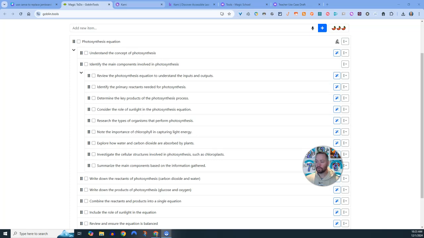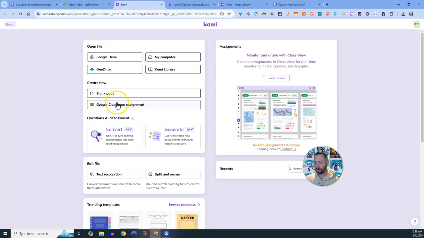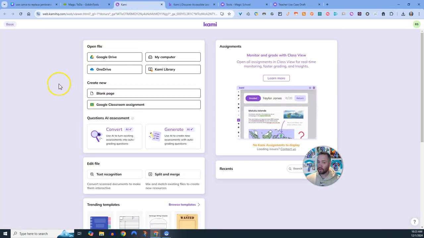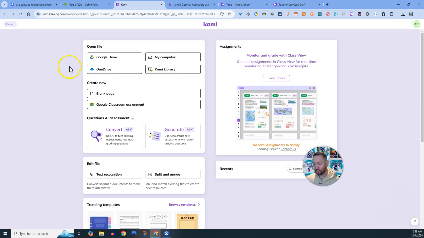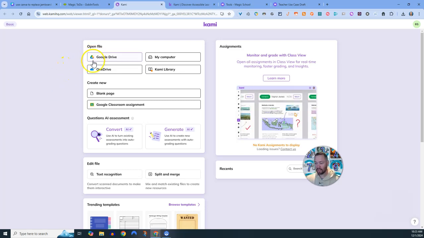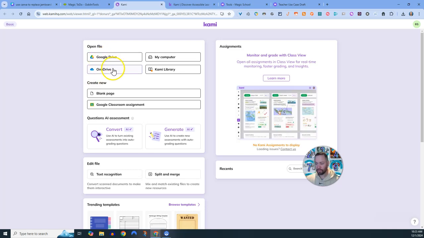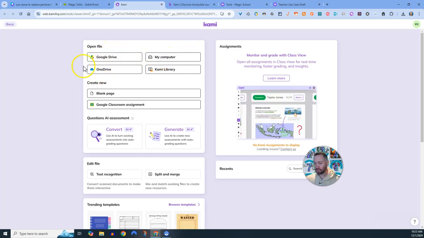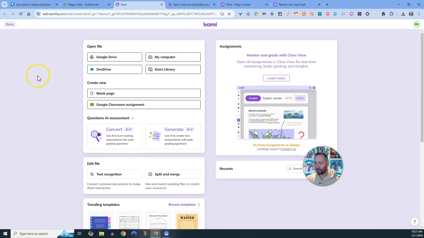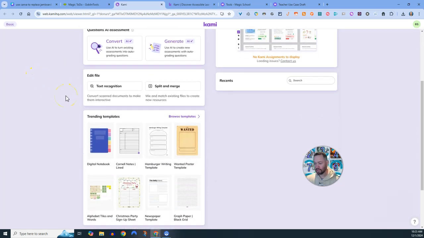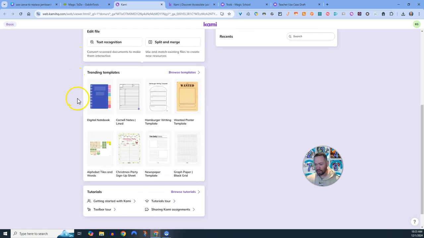All right, now let's go to our next one, which is Kami or Kami. Either way you pronounce it, it's still an amazing tool. This is the dashboard. You can see that it integrates with a lot of the different programs that we use, such as Google and Microsoft. You could also use things from your computer and put those in there. There is a Generate AI tool there that I want to mention, and there are a lot of different templates down at the bottom. There are so many more. Just take a look at them.